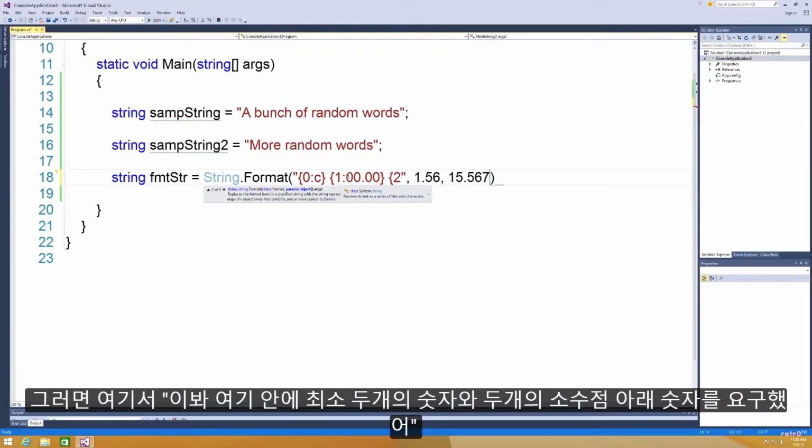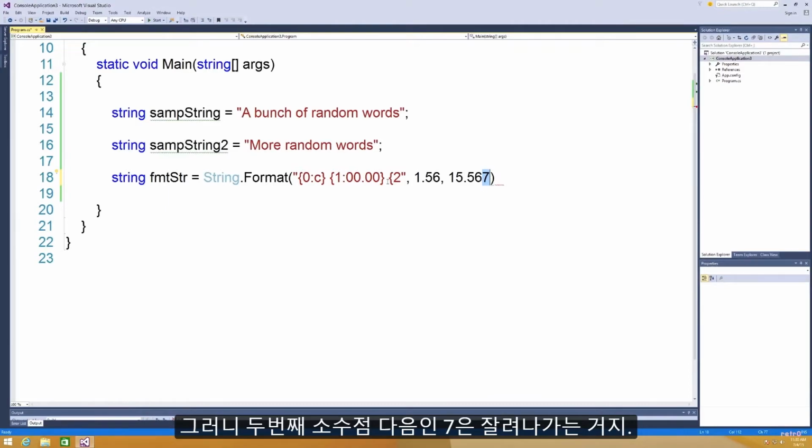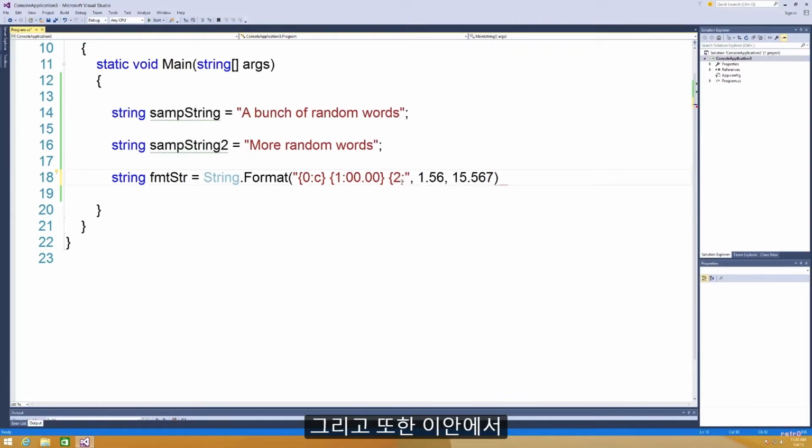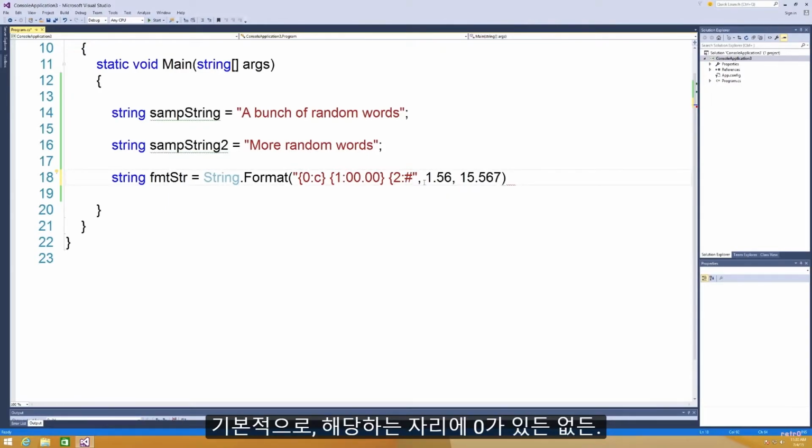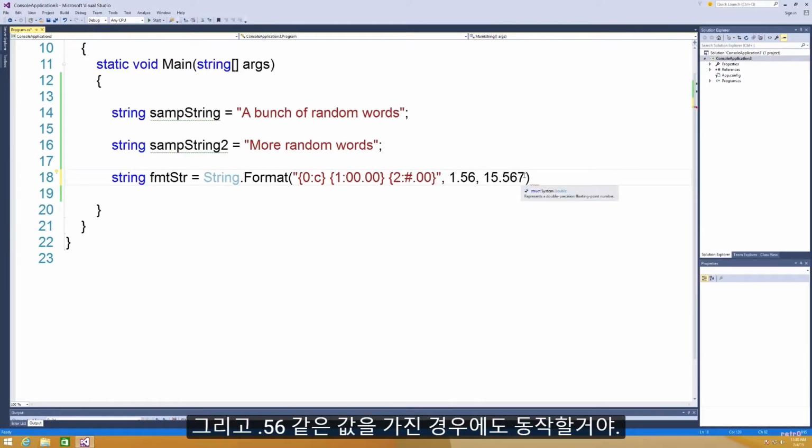So it's saying, hey, I demand that there's at least 2 numbers inside of there and then 2 decimal places. So what's that going to do? It's going to chop off the 7. Then inside of here, we could also define decimal places. And if we put a hash symbol inside of here, what that means is we don't care if you put a 0 inside of there or not. It's basically like I will, whatever, put a 0 inside of there or do not put a 0 inside of there. And that would work if we had a value that looked something like 0.56.